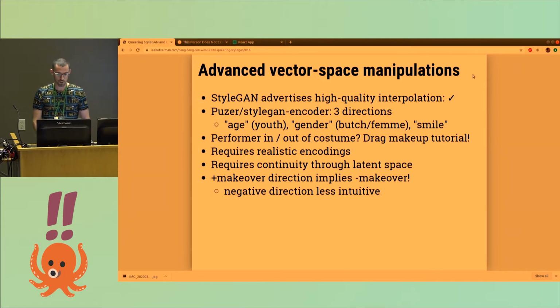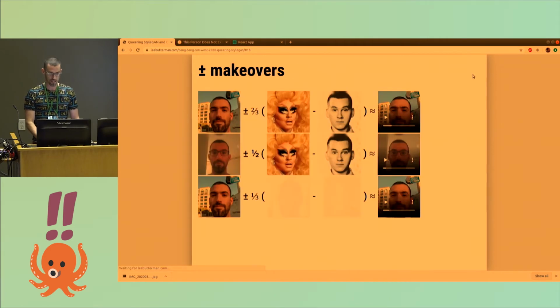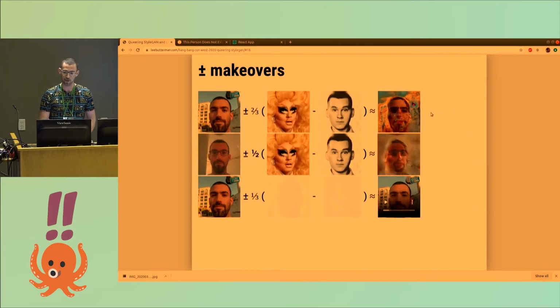And all of those are straightforward enough, but why not try a dimension of a performer into and out of a costume? So why not do a drag makeup tutorial? Furthermore, if you have computationally defined what a makeover is, you can say, how do I look out of the drag I've got on? So you can go in the negative dimension, which is not exactly intuitive, but that's how that goes.